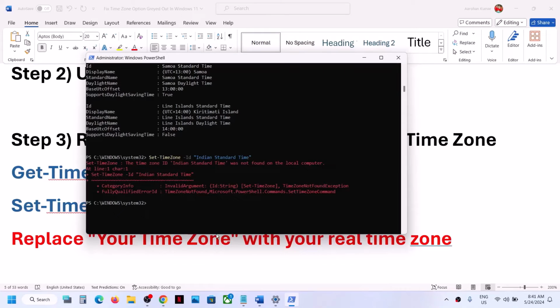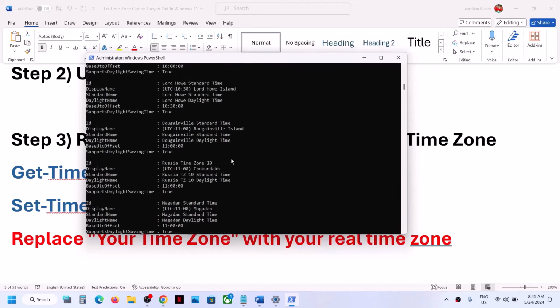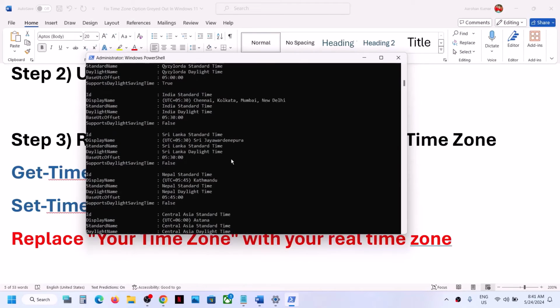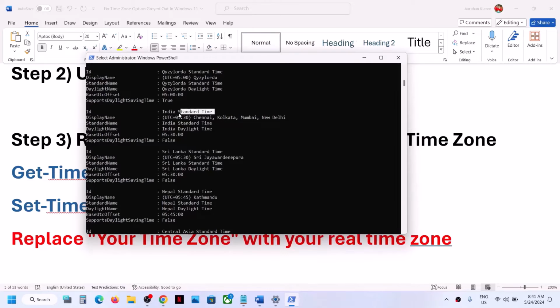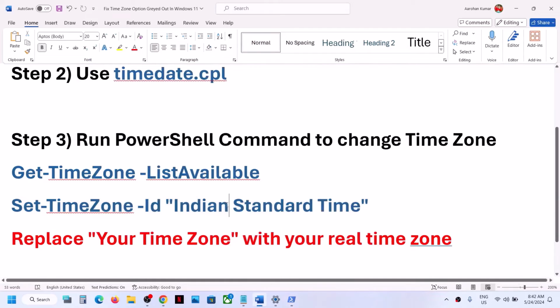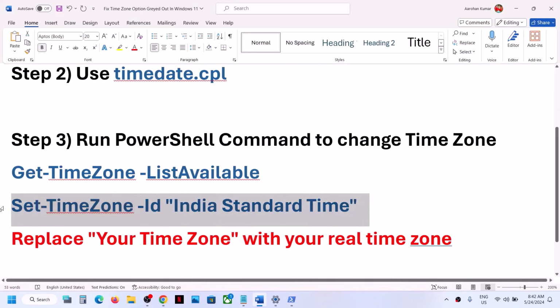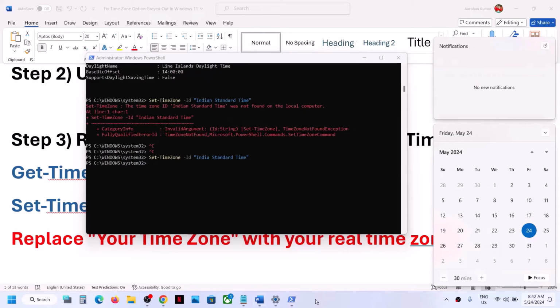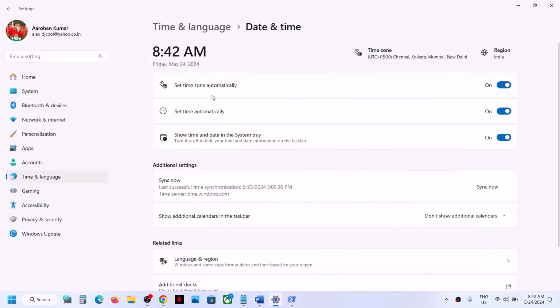I think I made a mistake. Let me check. For me, it's Indian Standard Time. Here, for India, it's not India Standard Time. So I made a mistake over here. Make sure that you write the time zone correctly. Now once you have the right time zone over here, you can run the command. You should not receive any kind of error, and this should change your time zone, your date and time. Everything should be as per your real time zone.